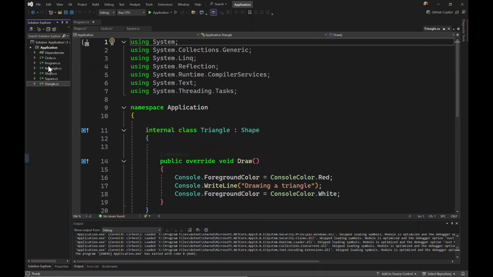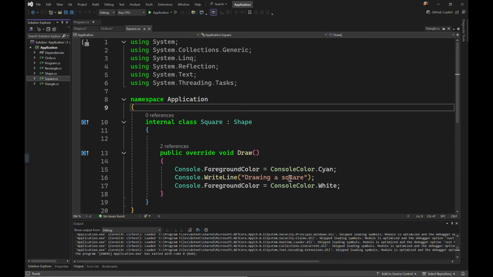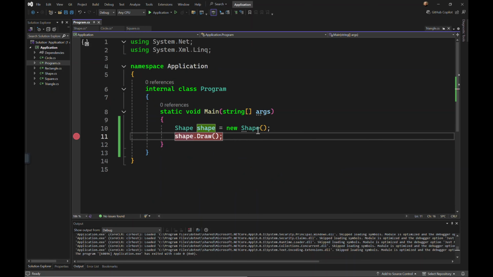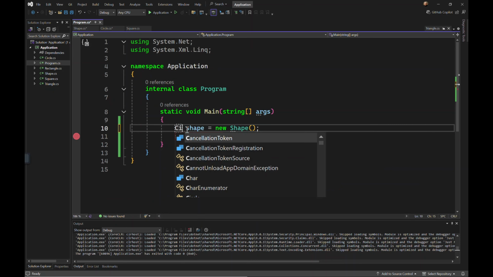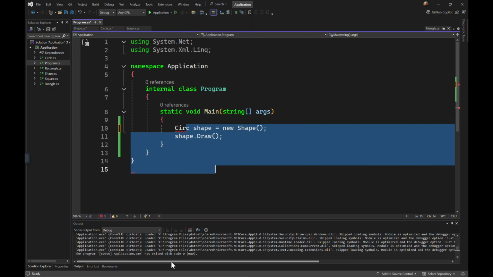So we could do any of these. One thing that I did do over here on these is I gave it a console color to come up. This is a shape, so I can do a couple things here. I can say circle like this.